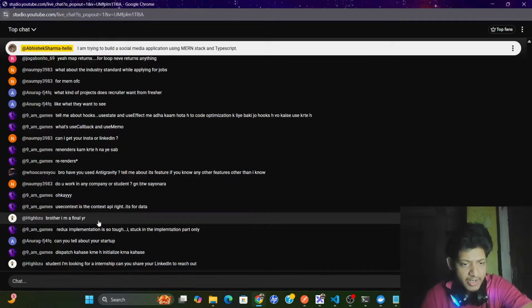Redux implementation is tough. I get stuck in the implementation part only. Okay, yeah, I can understand Redux is a bit tough, but if you understand the logic, it's not so tough.